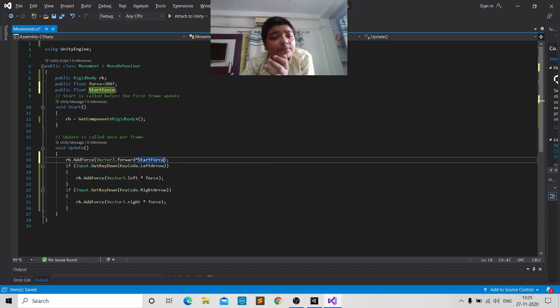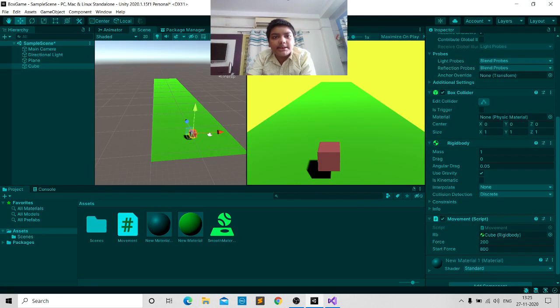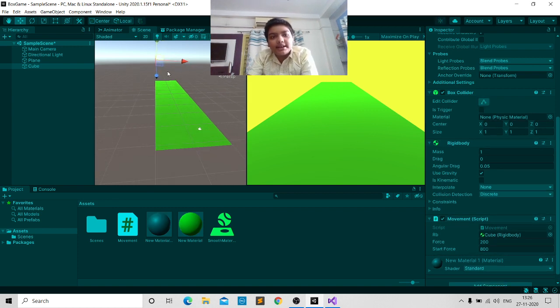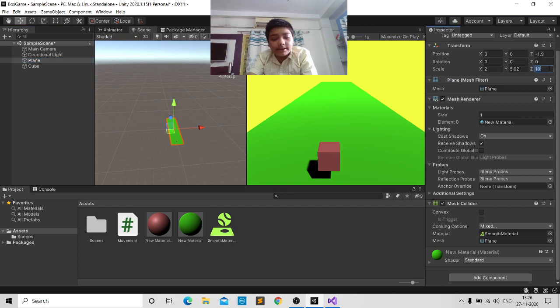Now what is the value of start force? Let's define it as 1000 or 800. That would be much more than our left and right movement speed, or you can say the movement forces. So just save it, go to Unity, hit play. I think it's going to work. Yes, you can see it moves a lot further. So make the plane's scale from 10 to 100, and you can see what is happening. You can make it 1000, but 100 is cool.